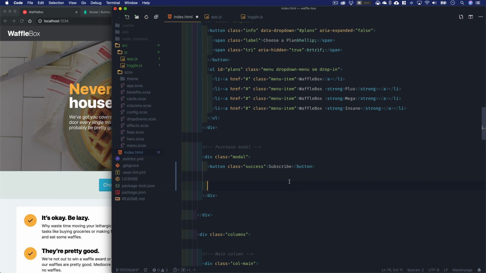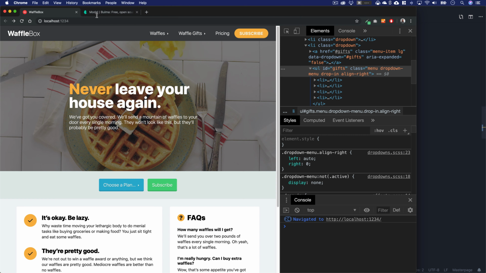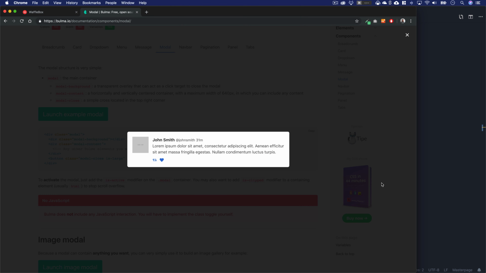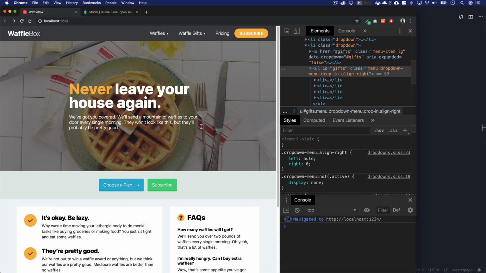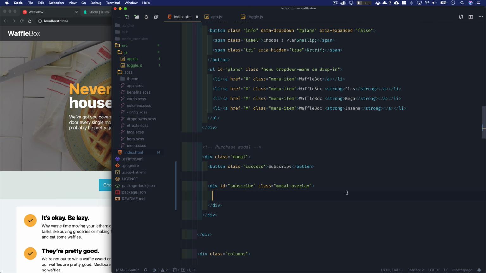So in our HTML, we can set that up. We can do a div with an ID of subscribe and a class of modal overlay is usually how I would do that. So you have what's called an overlay, that's what I would call the dark box that appears over top of everything. And then inside of the overlay, you have the dialog itself. So that's going to be a div with a class of modal dialog.